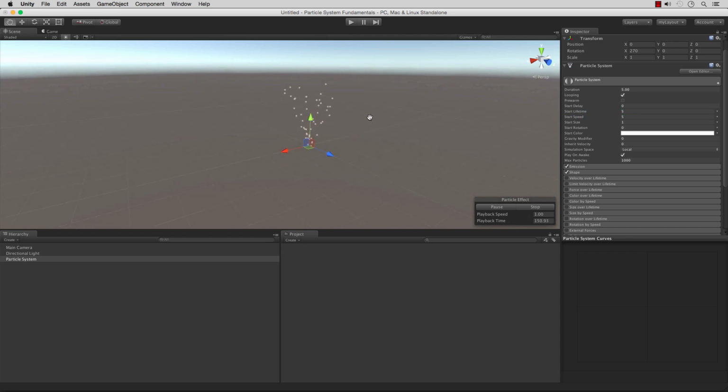Underneath that, we have the start speed, which is just going to refer to the speed of the particles whenever they start off. So the start speed is set to 5 right now. That's what it looks like. If we increase this to 10, you can see they start off a little bit faster.